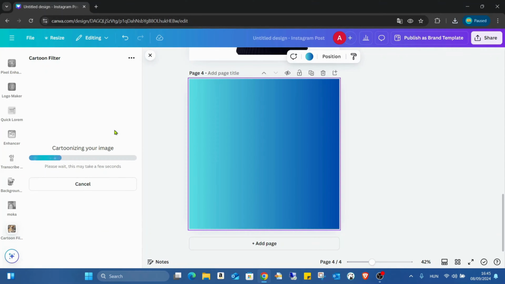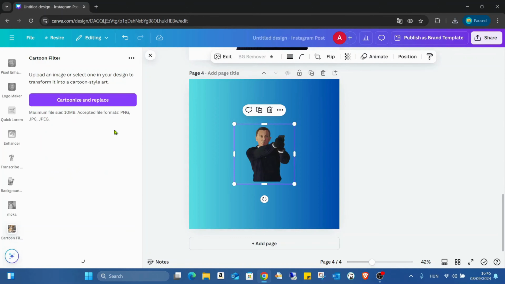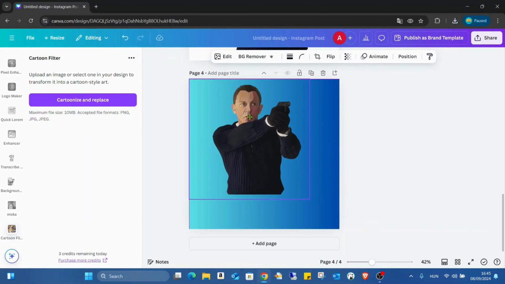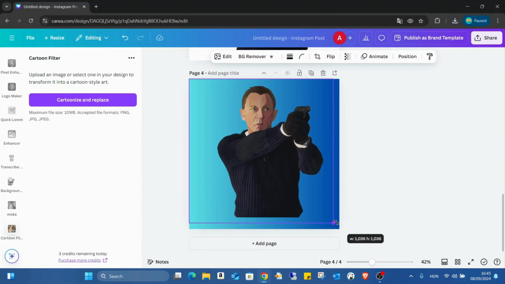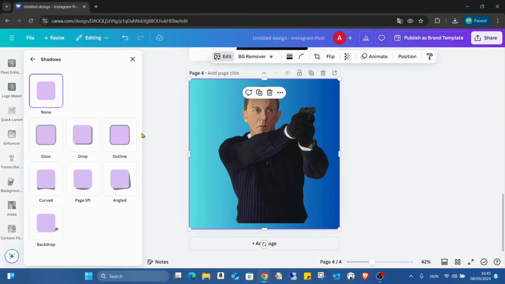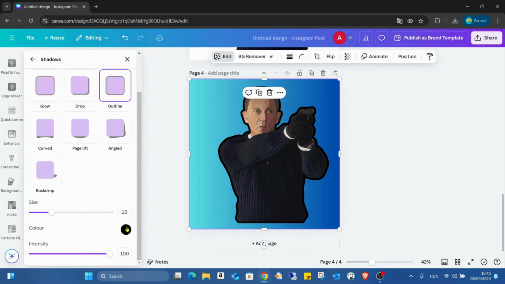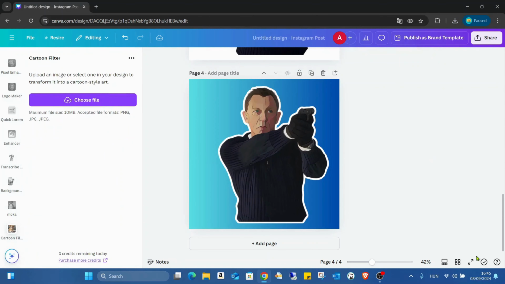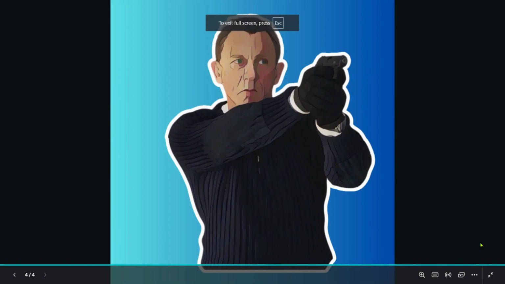That's important to download the transparent background. In this case, no other things will be on a sticker or actually on a picture. I just increasing the size again and go into the edit, shadow, outline, and changing the color to white. And now we have the final result, this cartoonized sticker which was created from one picture.